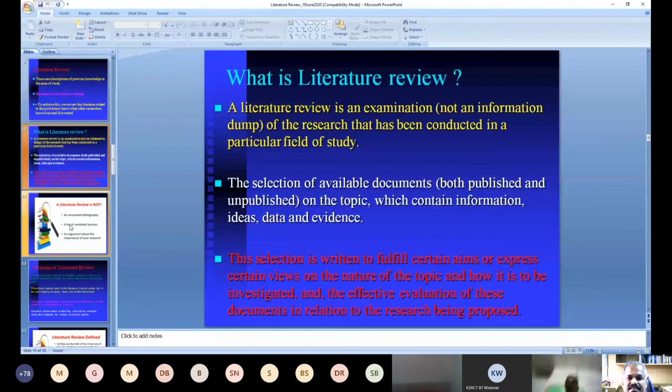A literature review is an examination, not the dumping of information. It is not merely an information dump of the research that has been conducted in a particular field of study. If you choose a topic, it is the utmost duty of an individual, either a research beginner, a scientist or a professor, to know the current status of this research in the country and also at the international level. It involves the selection of available documents, both published and unpublished.